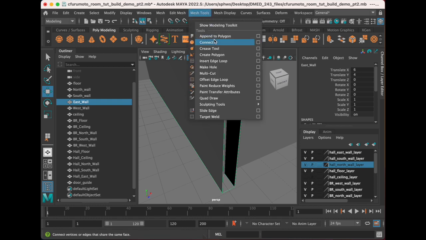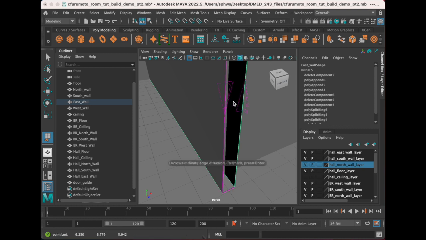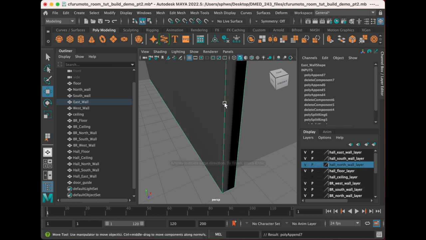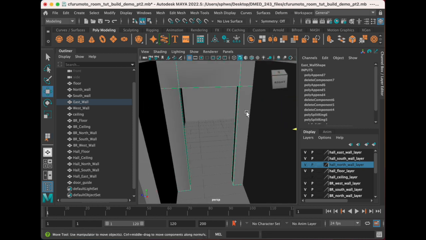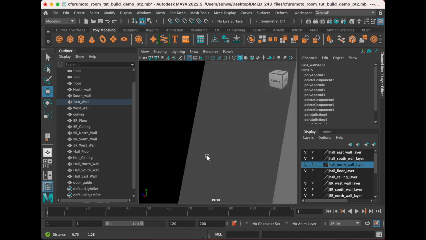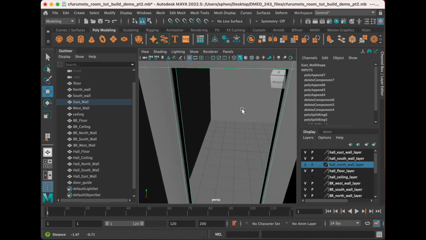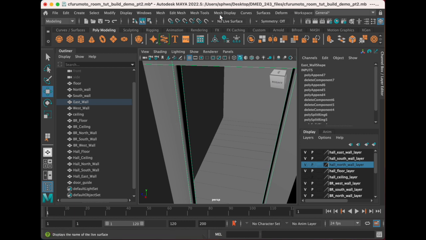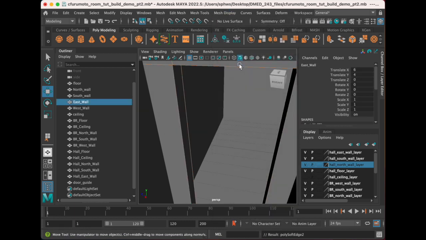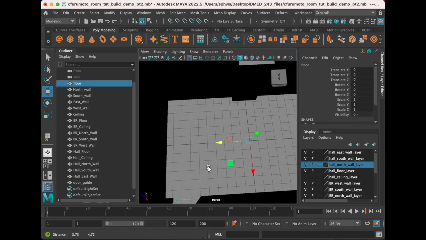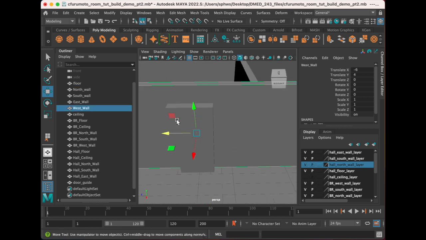But yeah, we're back to the mesh tool, Append to Polygon. Click on one side, click on the other. Boom. Hit return. Last but not least, we're going to make the edges a lot more angular. Again, we have that weird discoloration, so Mesh Display, Harden Edge. Boom, we're good there. Okay, and then we can head over to the bathroom.